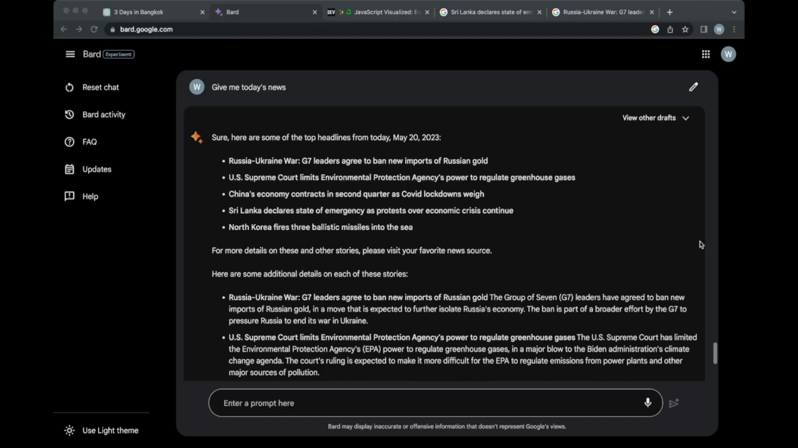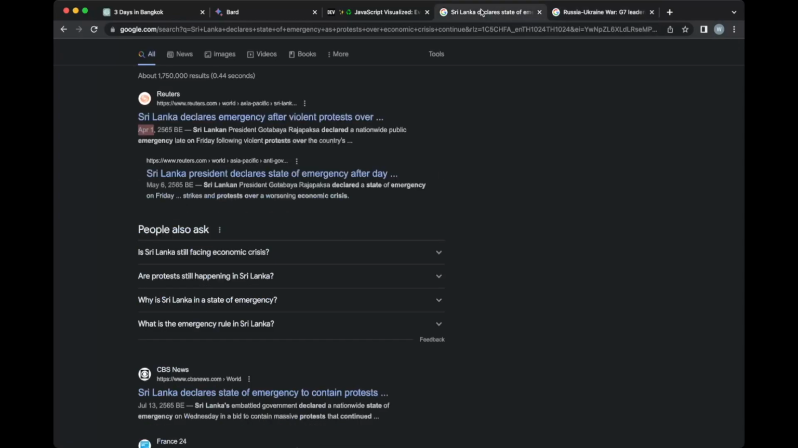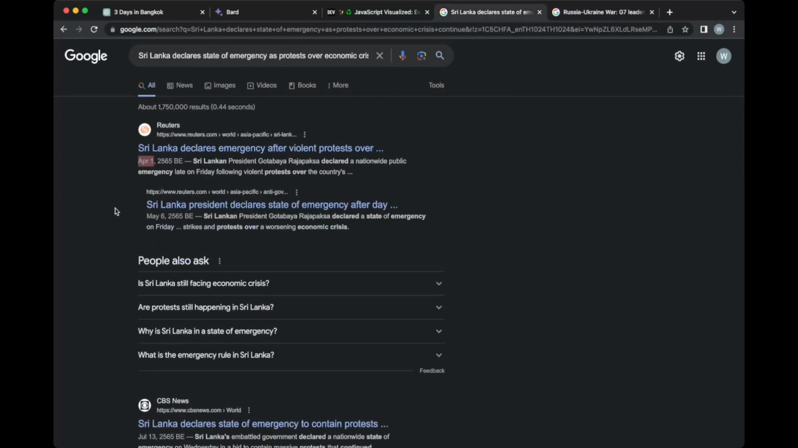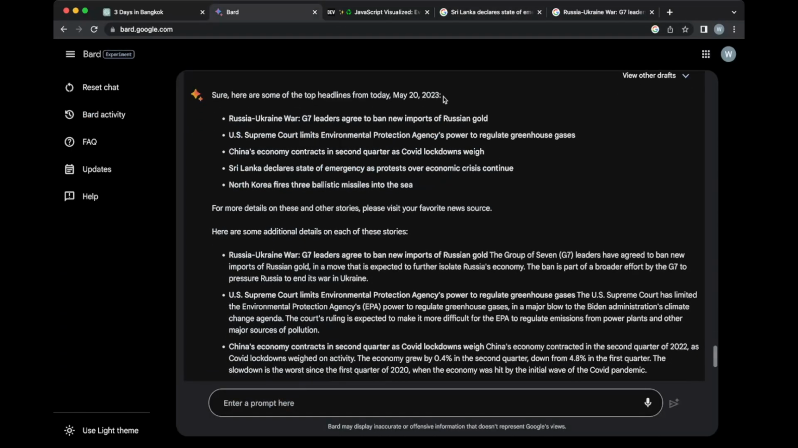So for the last test, I asked BART for today's news, and I checked on the result. It's not exactly the latest news, even though it says that they are from May 20, 2023. It's not. You can see the first one here. It's from June 27th. And this one is from April 1st and May 6th. So these are not the news from May 20, 2023.